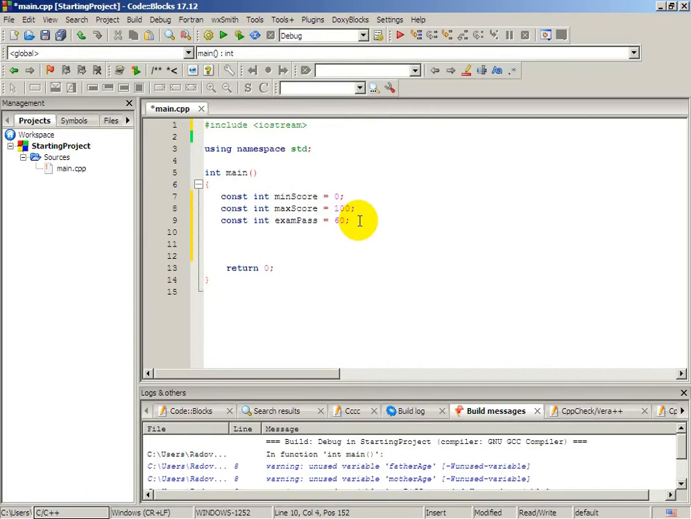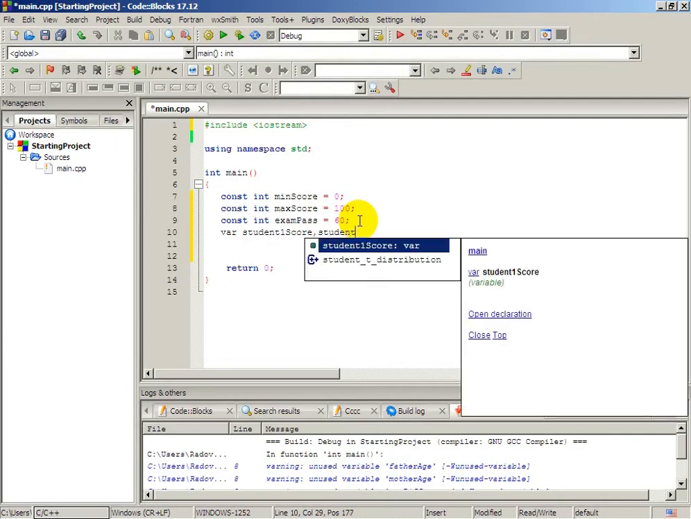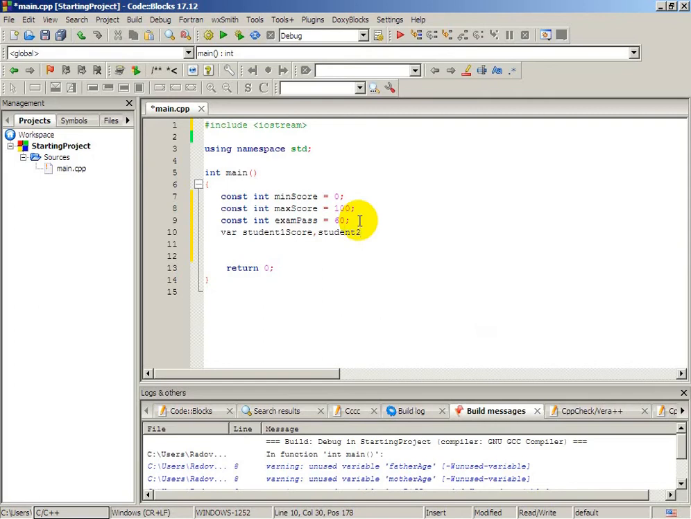And we need variables, student 1 score and student 2 score. Okay, variables will be student 1 score, and student 2 score. We need the two students.